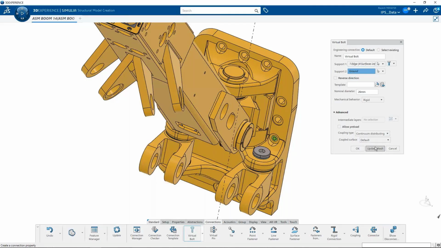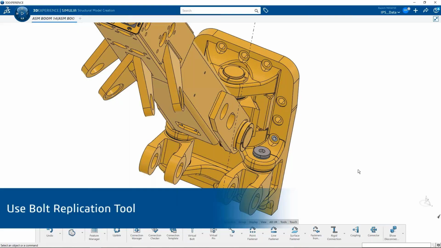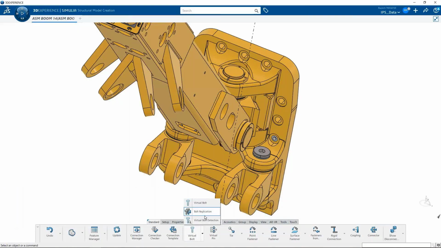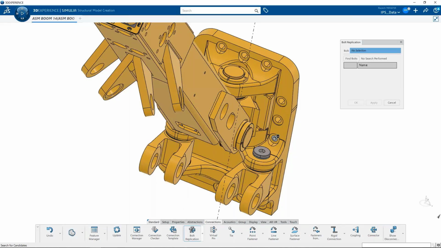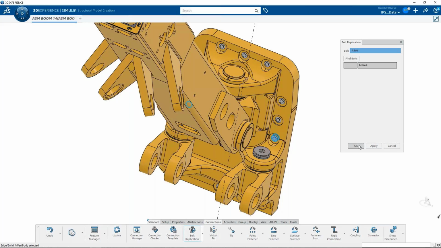Here I also have an option to apply a preload and understand whether the preload is going to cause any challenges or not. There is an option called bolt replication where I don't need to create each bolt every time. Just create one bolt and the software will find the same bolt replication if it is present inside the geometry. So you can see how the software has found the 11 bolts in the remaining part of the same plate.